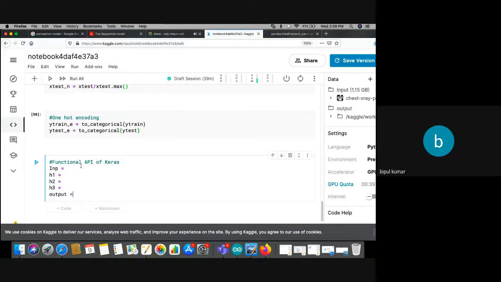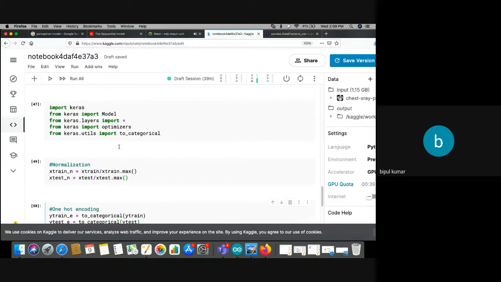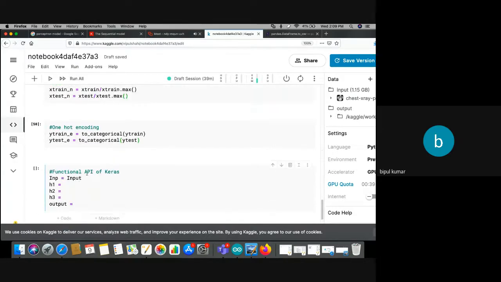Okay, so the input layer will be defined. How can we define the input layer? The input layer will be defined with an Input. From where is this Input coming? It came when we imported from keras.layers import asterisk mark, which means all kinds of layers have been imported. So one of the types is Input.